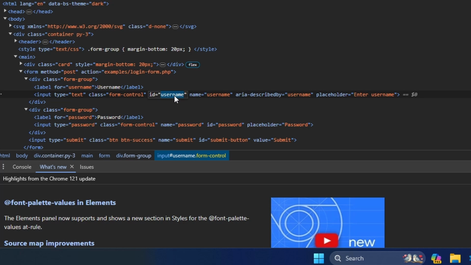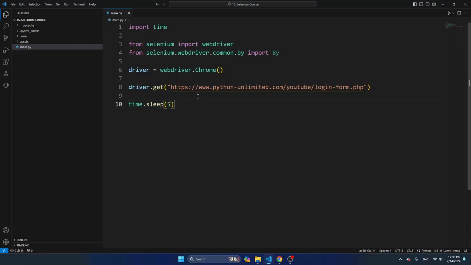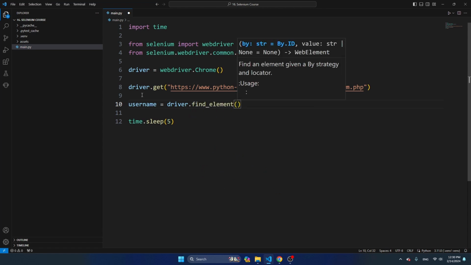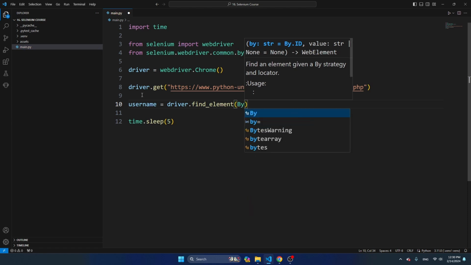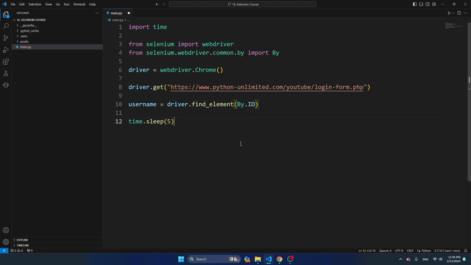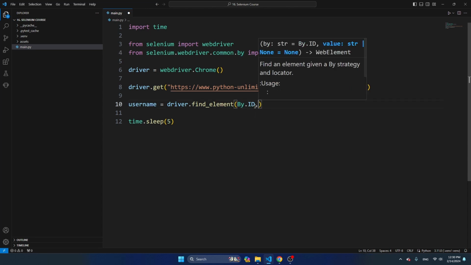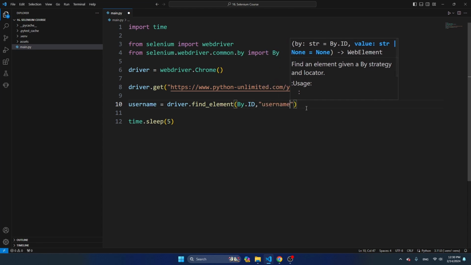So I'm going to Control C, ID is username. And then I'm going to define the username. Username is equal to driver.find_element. And first I'm going to define how I want to identify the element. And that's By, with a capital B, ID. And this By is referring to this one. So that's why we had to import this library. So I want to identify by ID. And the ID that I want to find is username, of course.